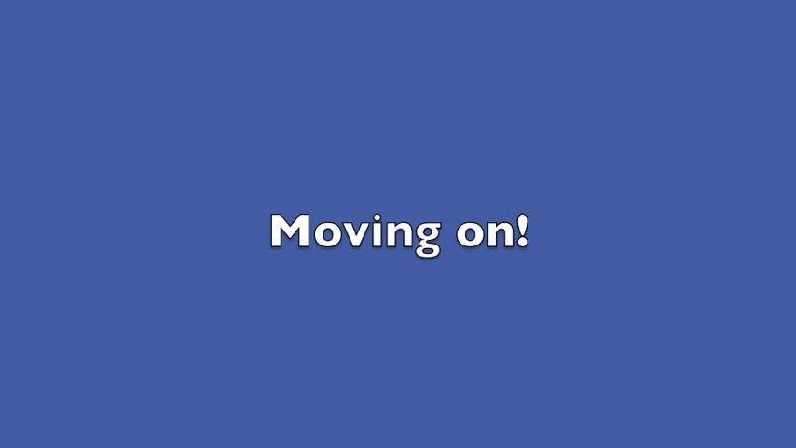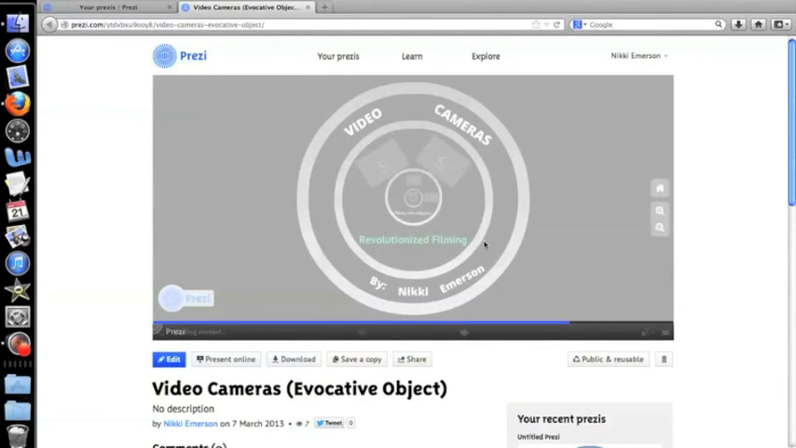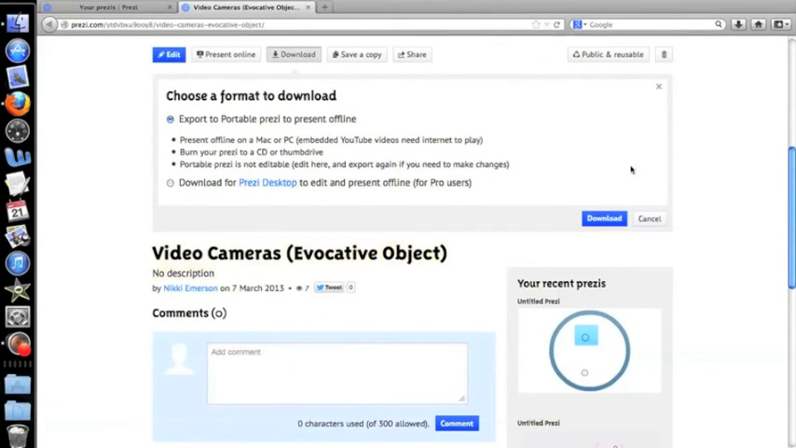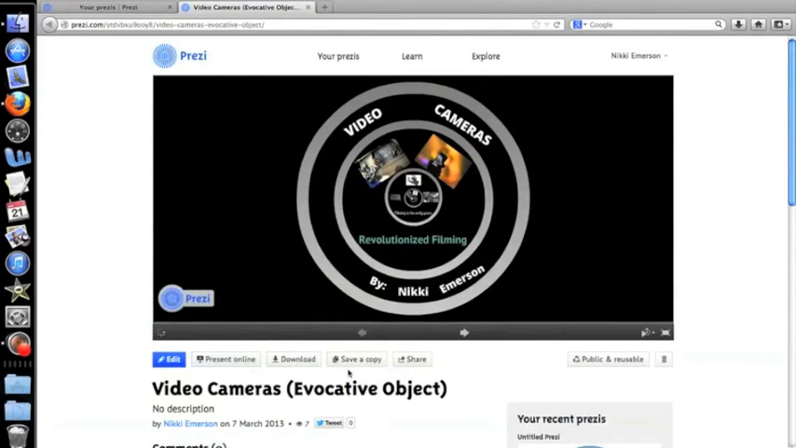But now I'm going to move on to exporting or downloading your Prezi. Say you want to send this, or your professor or your teacher would like a copy of your Prezi presentation on their computer, or you have to send this presentation to them. You have the option to download it, because it does have the download feature right here where you can export a portable Prezi to present offline. You can either do it like that, or there's a much easier way.